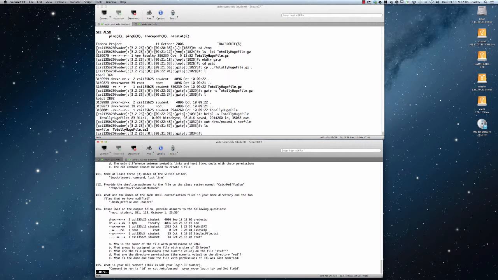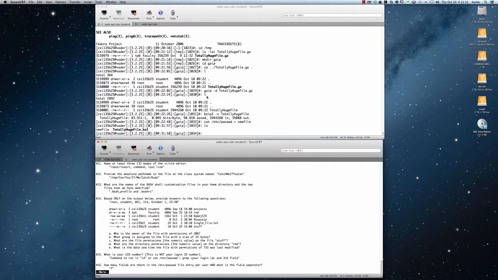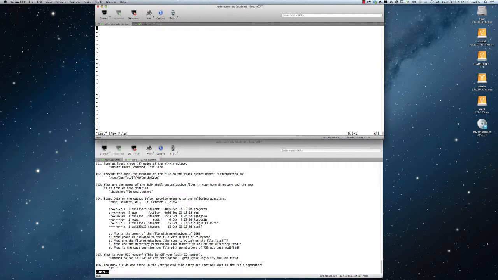Okay, number 11, name at least 3 modes of the VI or Vim editor. So if I go into VI, and we'll name the file test. If I hit I, I go into insert mode. So in some, you can either say input or insert. So insert mode, if I hit escape, I'm in command mode. Remember, if I enter the colon to set the numbers, that was last line mode.